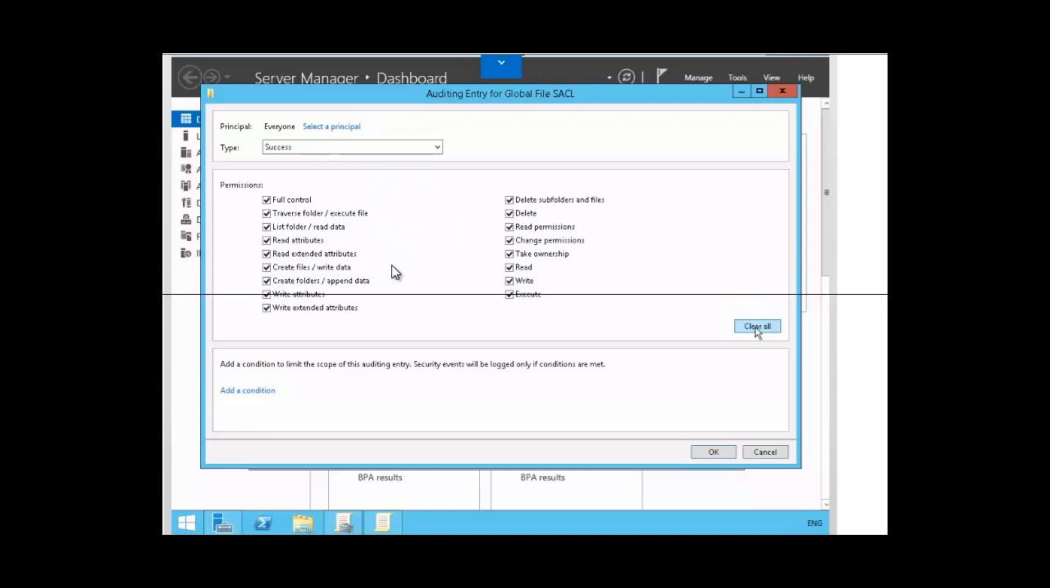Now let's look at the permissions. We're going to clear all of these permissions by clicking Clear All. And we want to click on Delete, because what we really want to do is to track this person when the person deletes a file or folder.